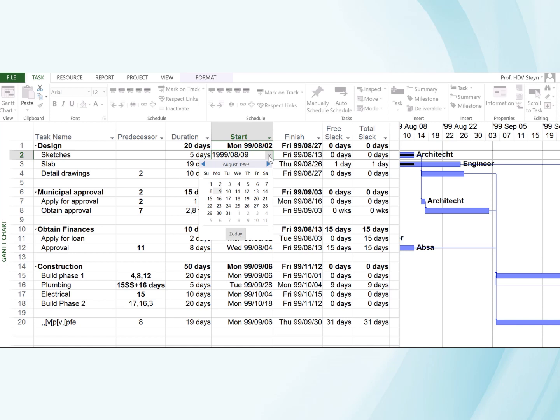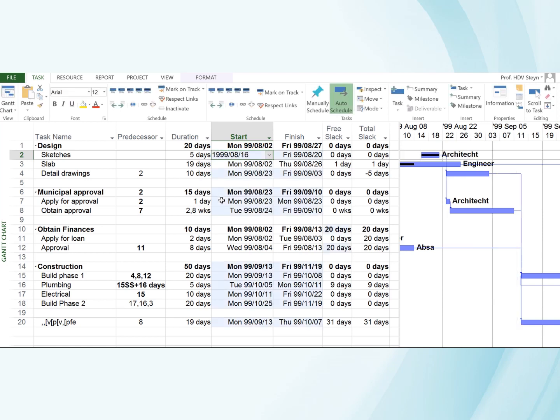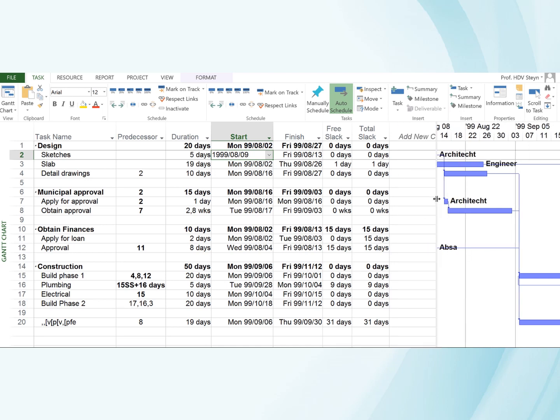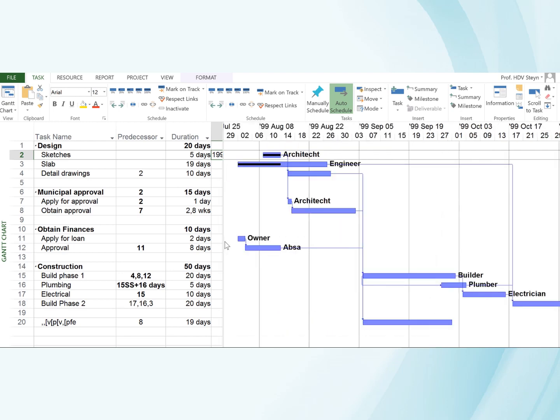This activity is scheduled to start on the 9th of August, and I can overrule it by making it a week later. So you can overrule the finish and start dates, and it calculates the free slack and the total slack for you. And you can insert more columns here. You can choose what other columns you want to insert, earned value, or whatever the case might be.